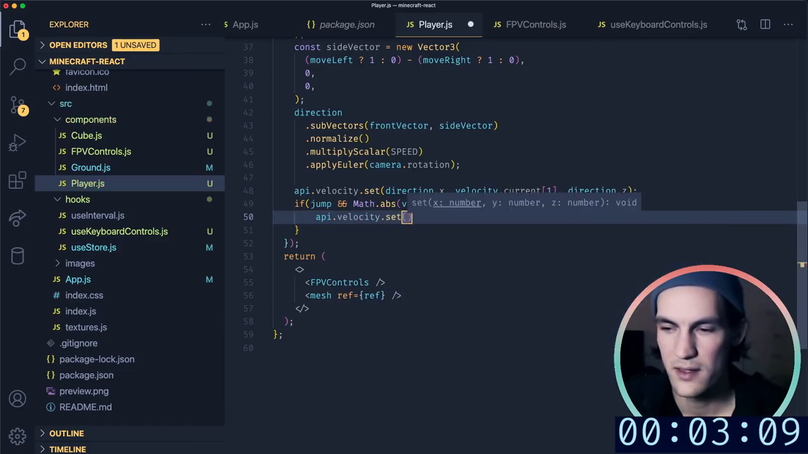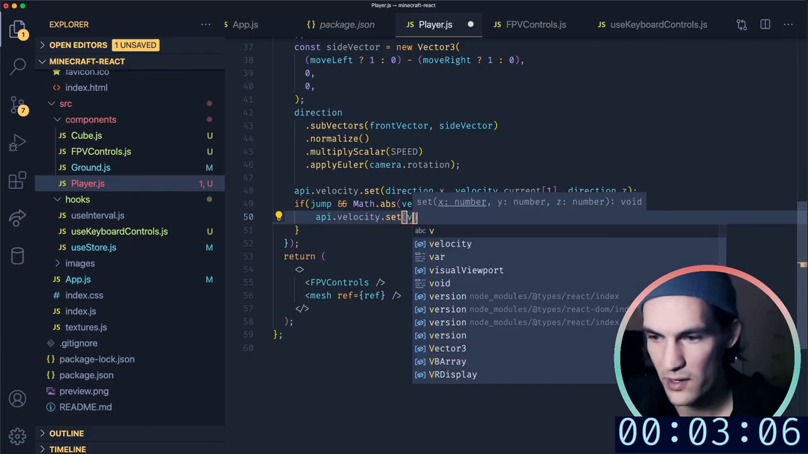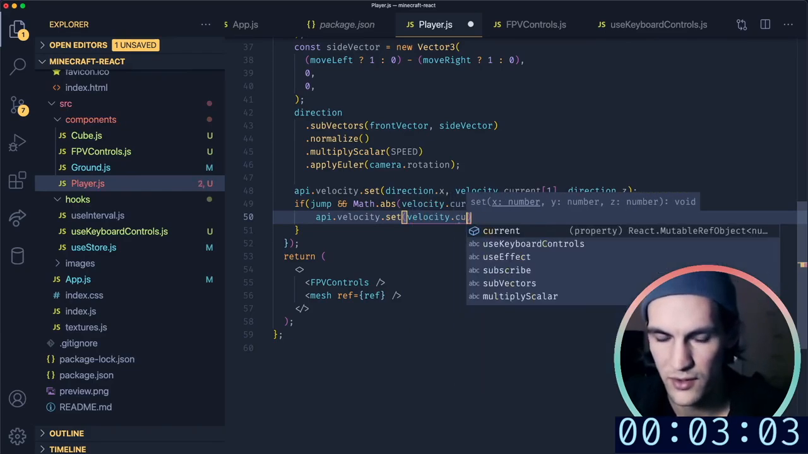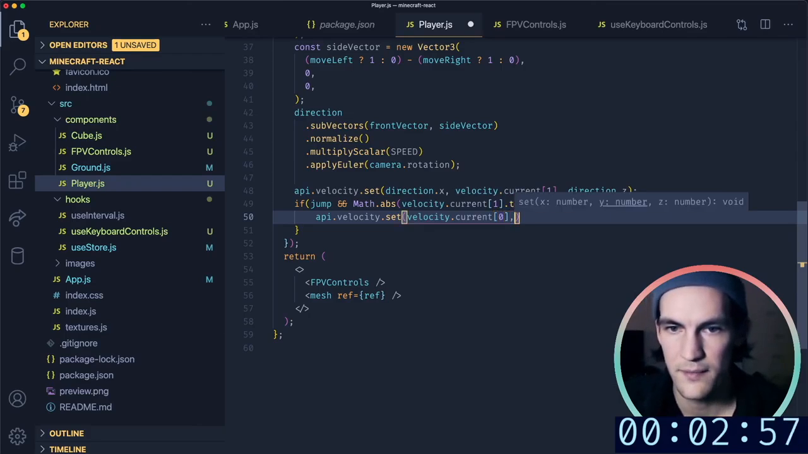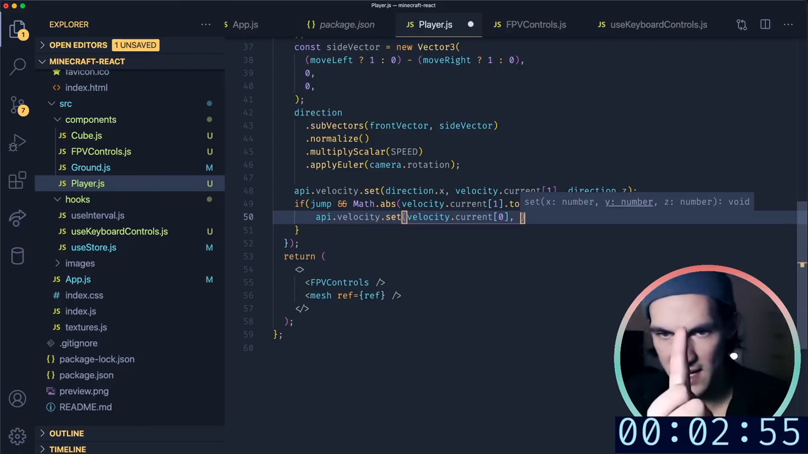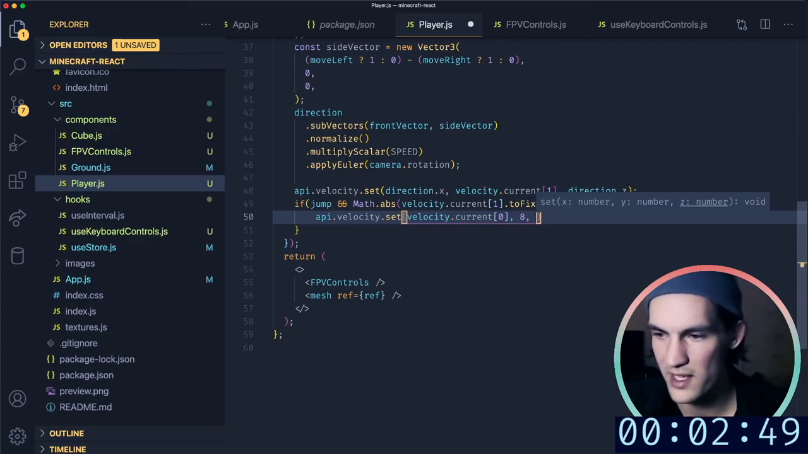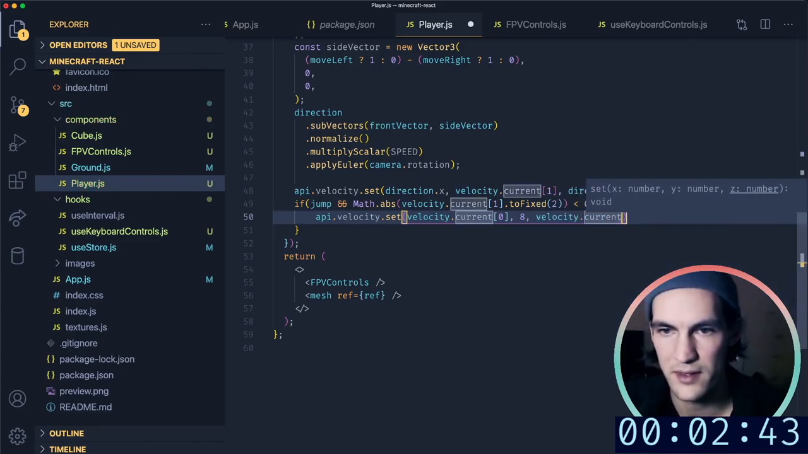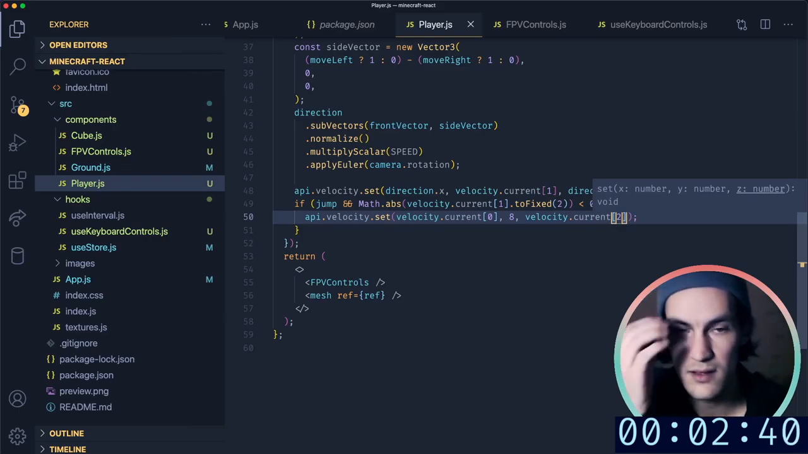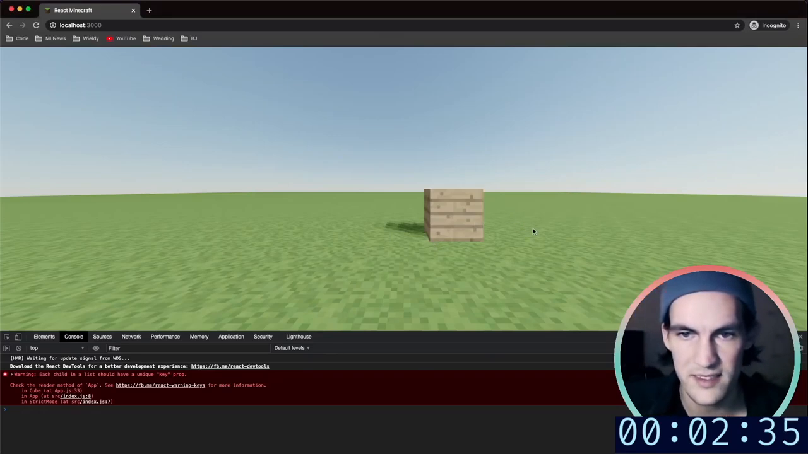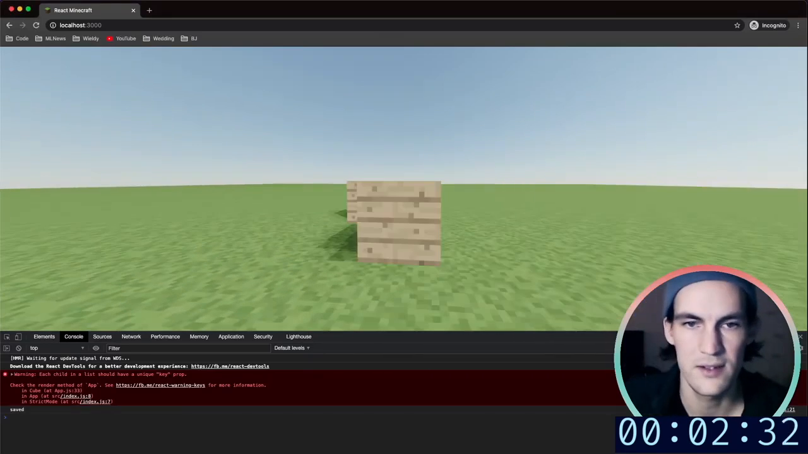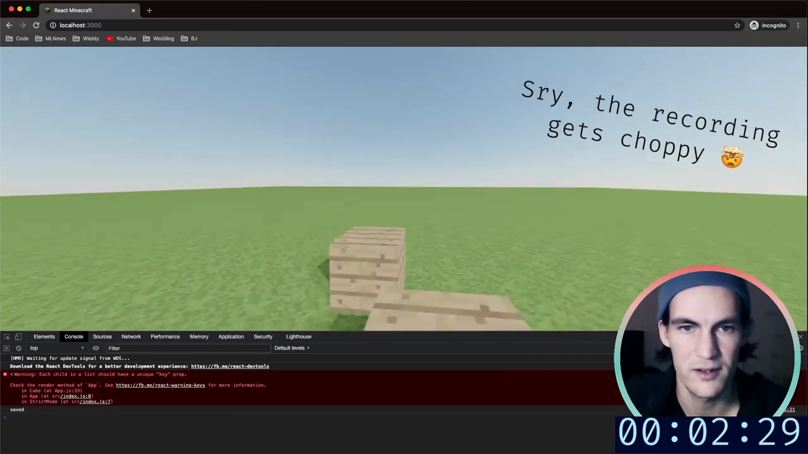api.velocity.set. For the x, we want to keep our velocity, so we'll do velocity.current 0, which is for the x. For the y, we want to add a bunch of speed, so we'll add 8. And for the z, we'll keep the same, so similar to the x, we do velocity.current 2. Okay, now we can try out our jumping. So I will press space now, and it works. Let's see if we can jump up onto this cube here.